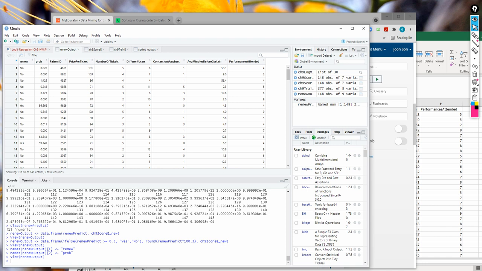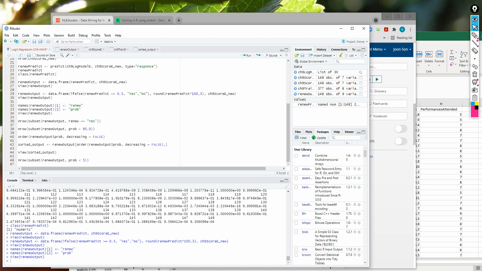You know that now it's renewed and probability. It's much more readable compared to the previous one. So now I just changed the column name, and now it's much simpler. Now I'll go back to my implementation.